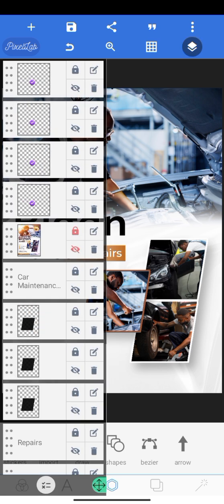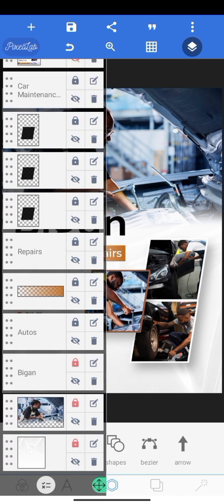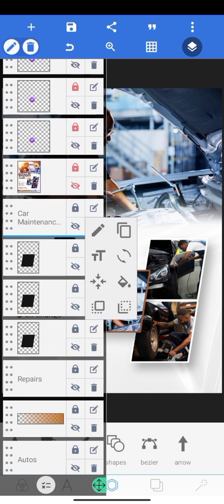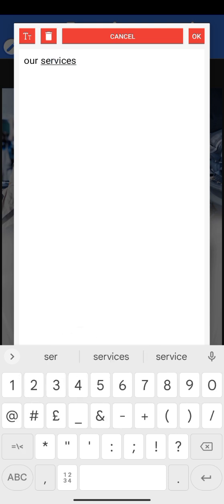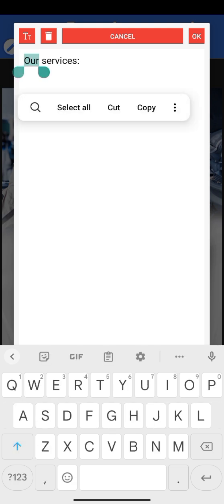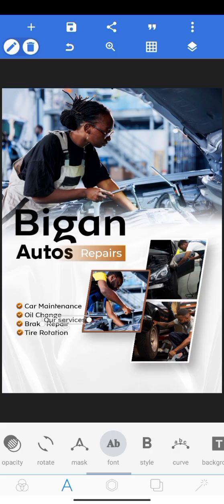Now I'm going to lock these layers, and I'm going to copy this text. Now I'm going to click on the duplicated text and change to our services. All right, so we'll just write our services there. Okay, so we'll just make this letter O a capital letter. All right, so we click OK. Now I'm going to change this font. Just going to pick this font.